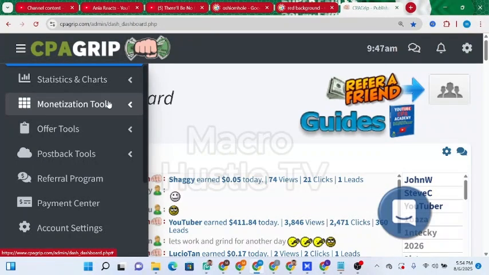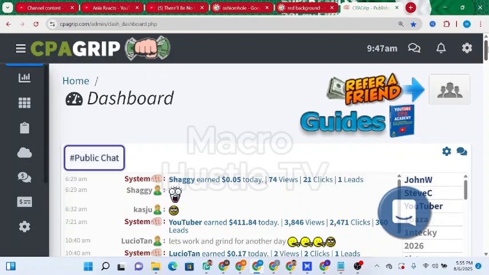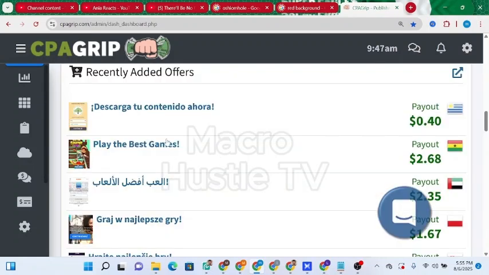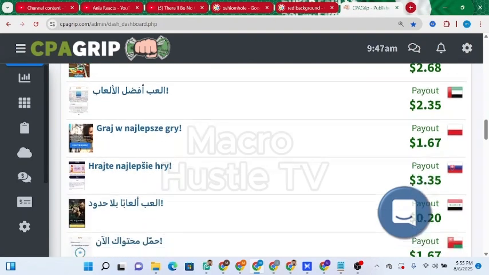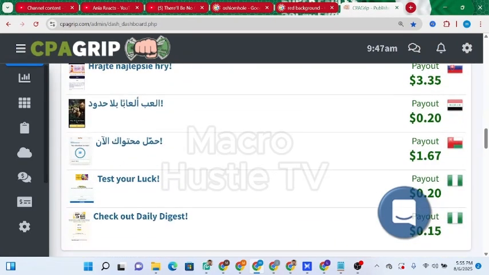So what I did in this process to earn at least a minimum of $15 is I came down to top performing offers. Okay, so now I have recently added offers here. If I come down, I'm going to show you top performing offers. But basically, under the recently added offers, you can see some offers that will pay you 40 cents, $2, $2, $1, $3, and so on. These are small amounts that you can earn if you promote any of these offers in the country attached to each of them.